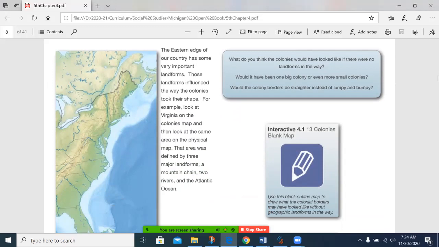In this box of questions, it does ask, what if we didn't have all of these landforms? Would we have one big colony or even more small colonies? And while likely we would have a few colonies, they would have stretched further in. We know that Virginia and all of these original colonies claimed land far to the west.